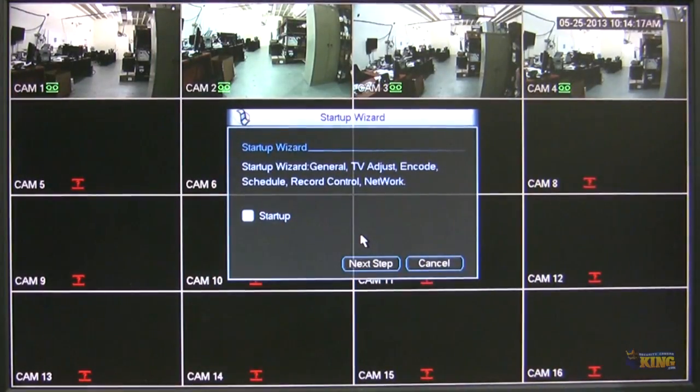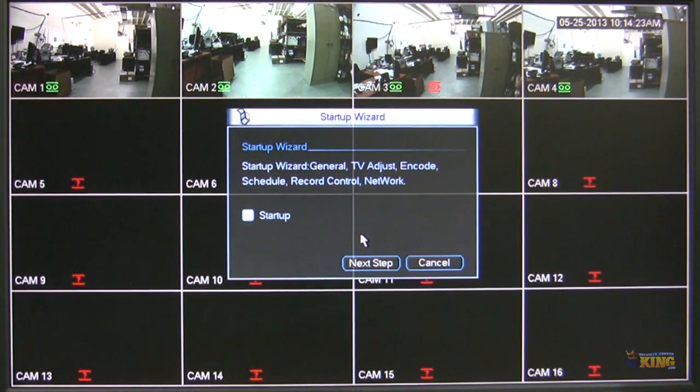This is a quick video demonstration of our HD-SDI series DVRs, and I'm going to be showing you some of the main features of this unit. There are three methods of communication with our units. One is using the mouse connected directly to the DVR, a remote control, or over the network. For this demonstration, I'm going to be using a mouse attached directly to it.